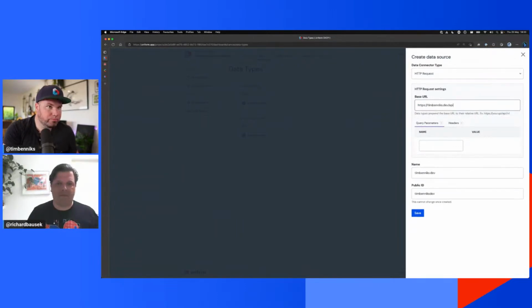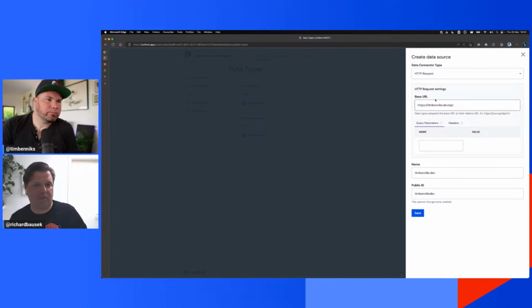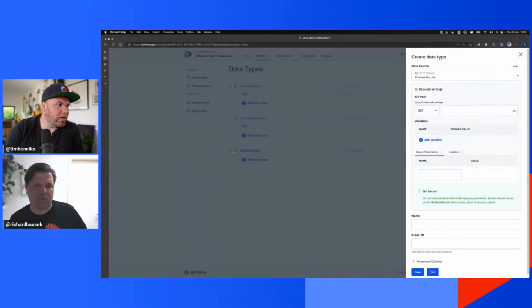All right. So what I'm adding here is the base URL for my API. And if you had any sort of query parameters needed for authentication or headers that you had to add, like a bearer token, all that stuff, you can do that here. Right now, this API is open, so I won't have to do that. Because what I can do now is I have my base. This is my source, timbenniks.dev/API.